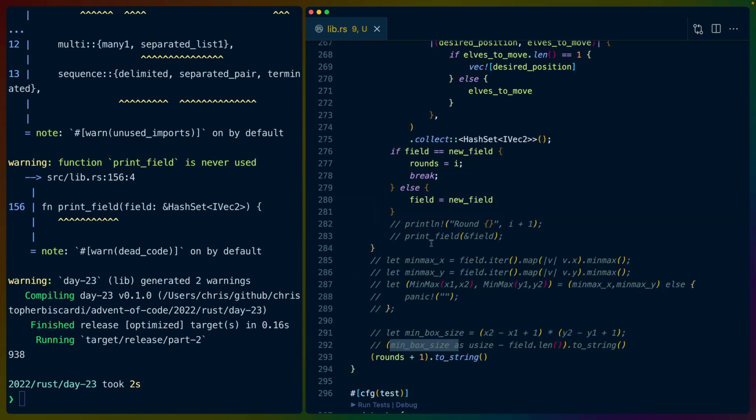For part 2, the only difference that we swap out is we don't do any of that math. And if the new positions, the new places we need to be, are exactly equal to the positions that all the elves just were in, then we set the rounds variable and we return that.